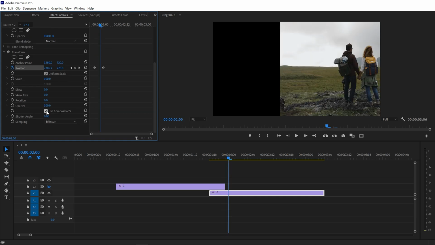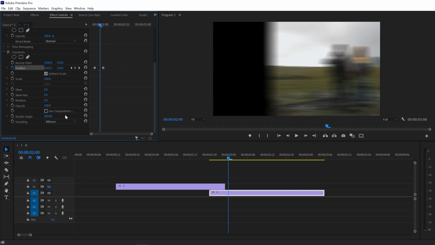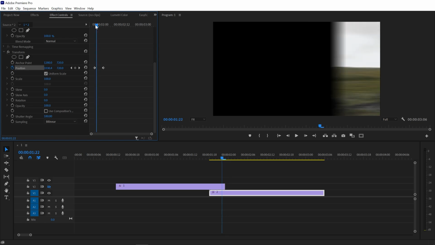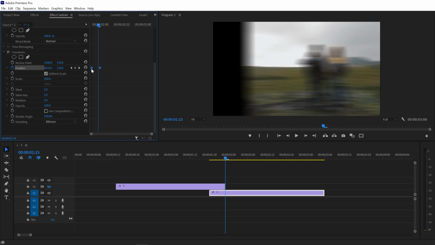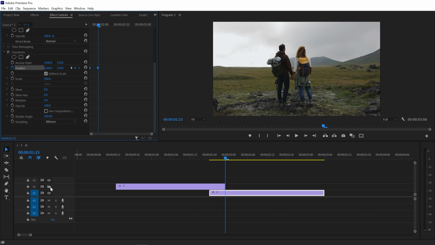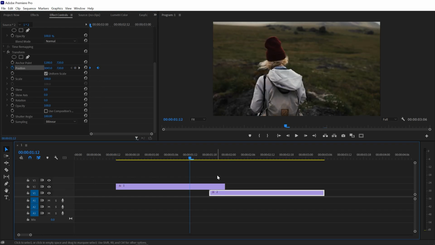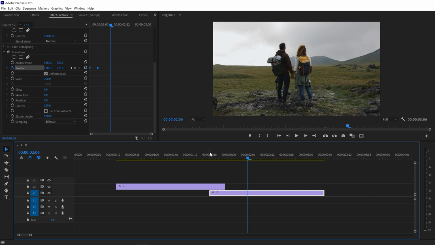Now we need to add a blur. For that, I just uncheck Use Composition's Shutter Angle and set the shutter angle to 180 as we did for the first footage. And there we go, our second footage movement is just ready. So select your keyframes and move them to the very beginning and just unhide your first footage, and there you go. Yeah, it's working really good.